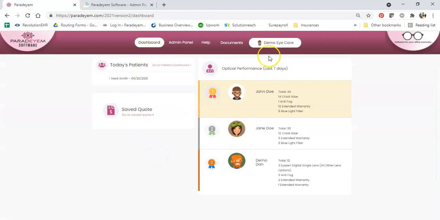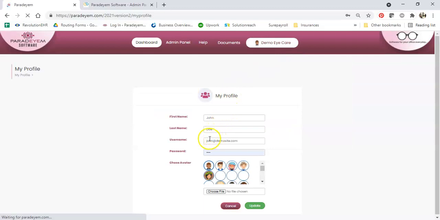Once they have a login, on their first sale they'll see their face pop up here, and they can actually go into my profile and they're allowed to change their password, their username, as well as the avatar that they want to show up. That is the overview of creating a user in Paradigm software.